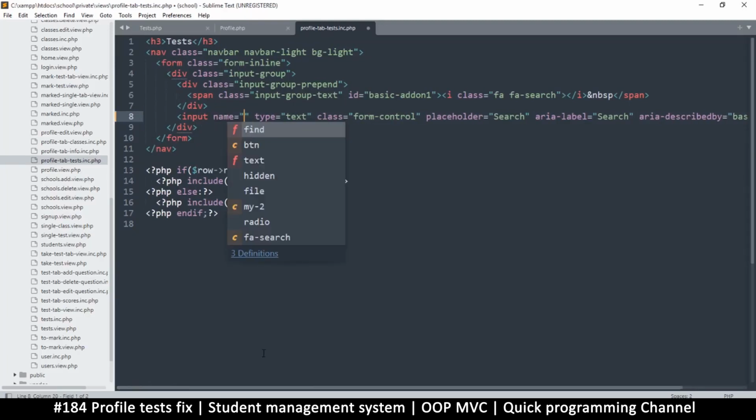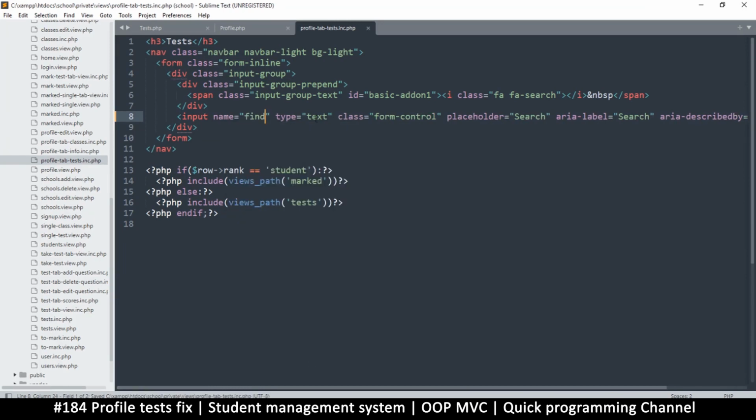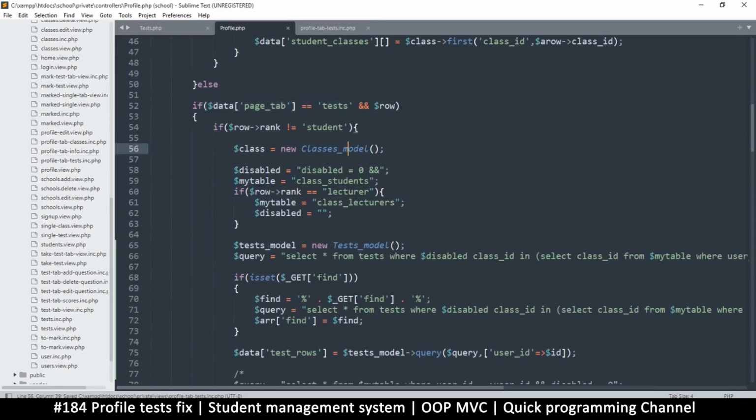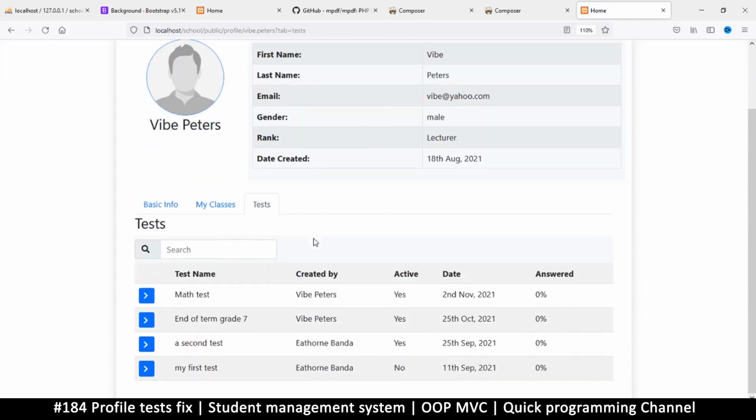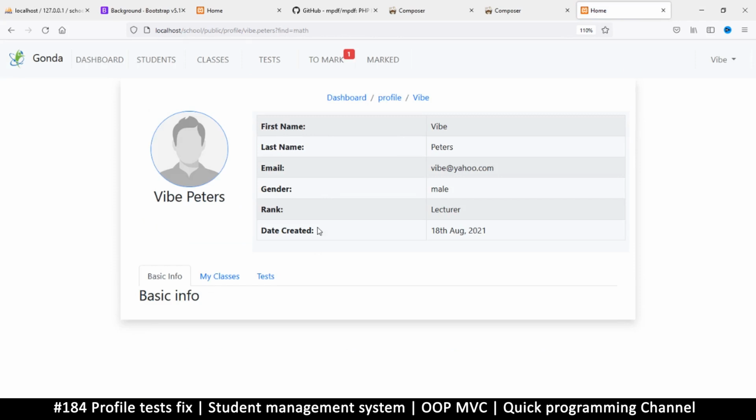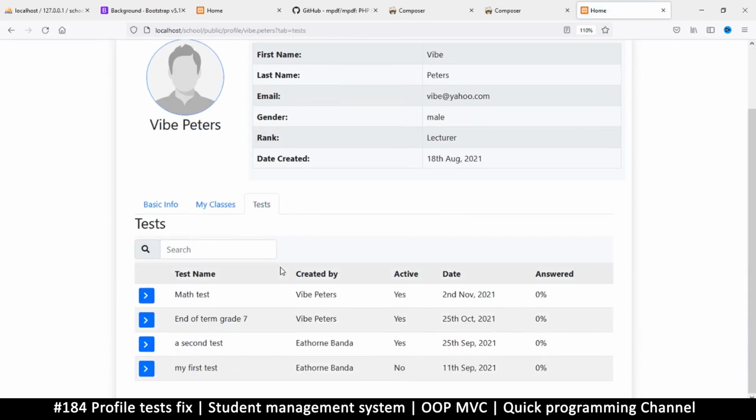So what exactly are we looking for? We're looking for the word find, because this is what we are looking for in the find here. Yeah. So let's see if that will work. So click here and let's try and find math. Okay, so find equals math, but tab equals tests isn't there. So why? Oh my god, why is this happening? This is insane. Tab equals tests.